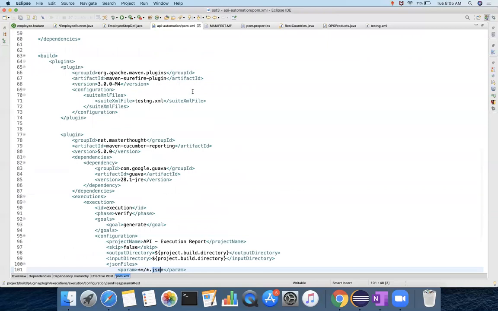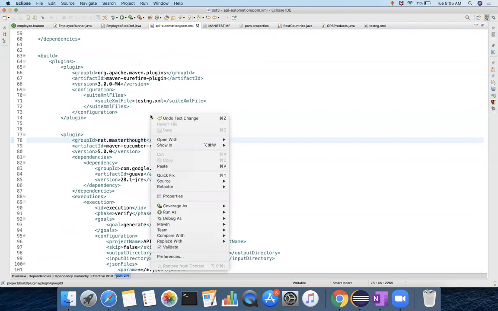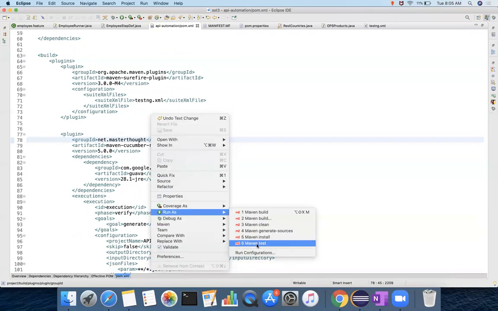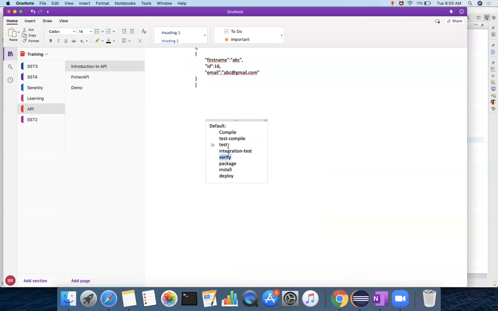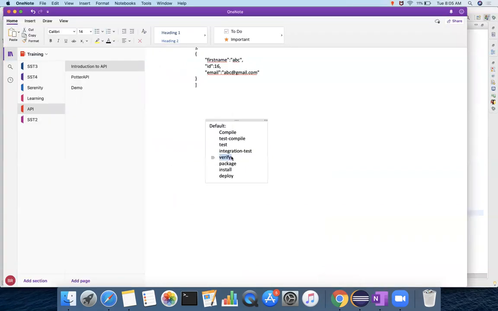Okay, now I am going to run this particular scenario. Now what do I do here? Run as Maven test. If I use Maven test, it will run only up to the test phase. If you see this table, only up to here it will be executed and the flow stops. But if you want to generate the reports, which stage has to be executed? The verify stage. How do you know that? According to this phase, when you run the verify phase, only then will the generate goal create the reports. So that means you should run up to verify.